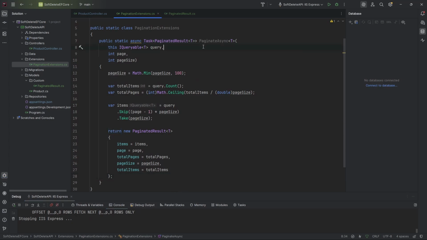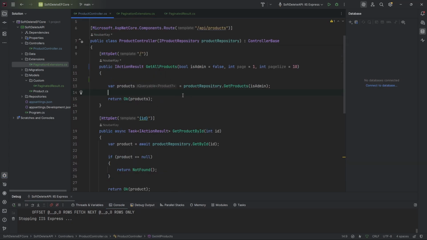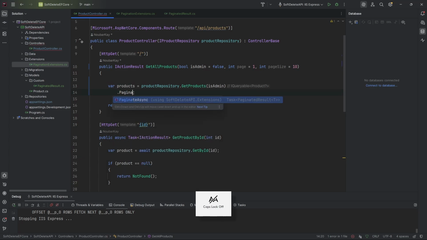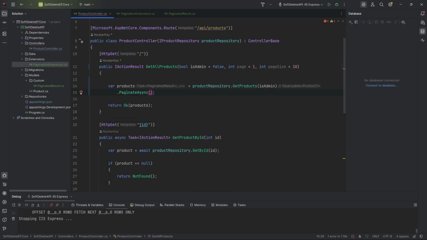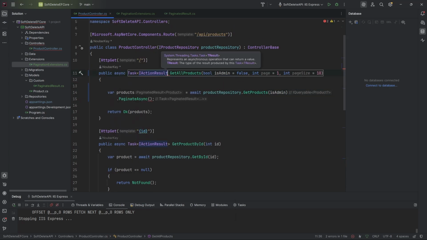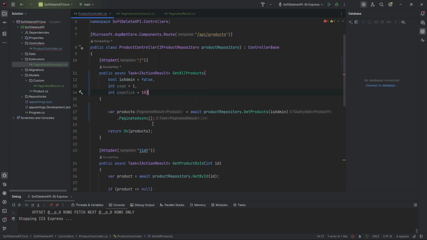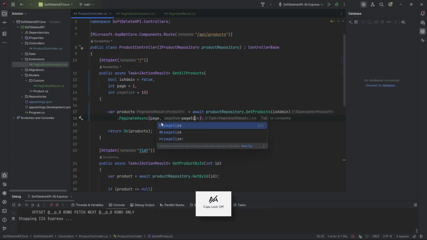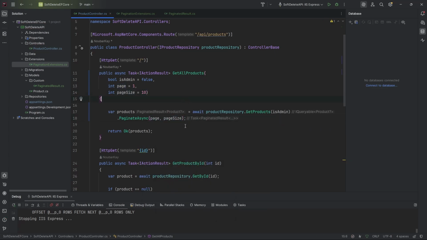How do we use it? Let's go do that. So inside of our product controller, we're first going to get our product. Then we're going to say PaginateAsync. As you notice, this is an async function, so we need to await this, and we need to modify our controller to support awaiting. Now in our paginate function, all we have to do is pass in the page and the page size, and look how much cleaner our controller is. And we made a reusable, efficient paginate function right here.